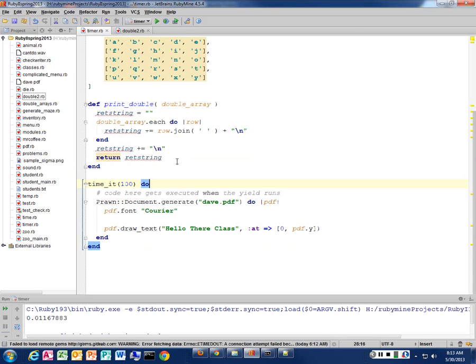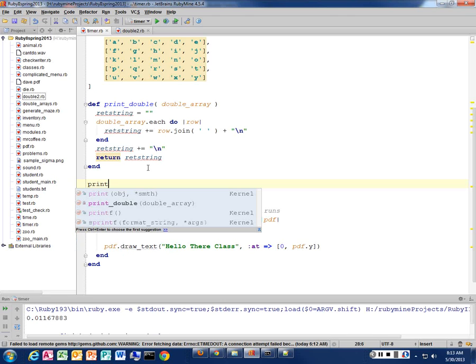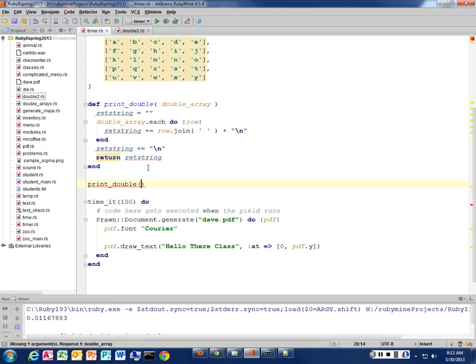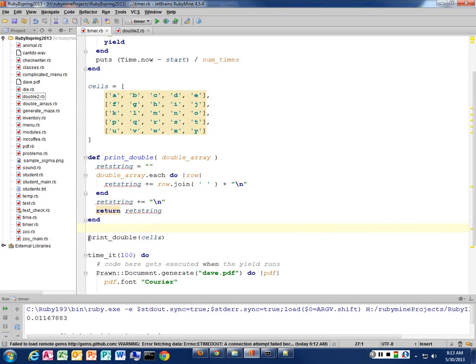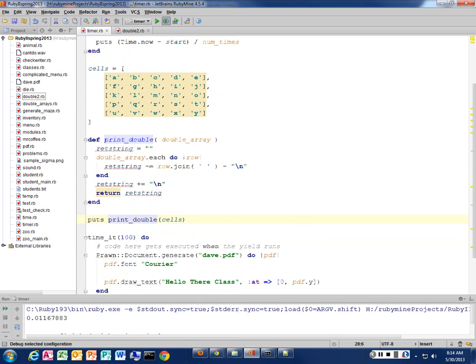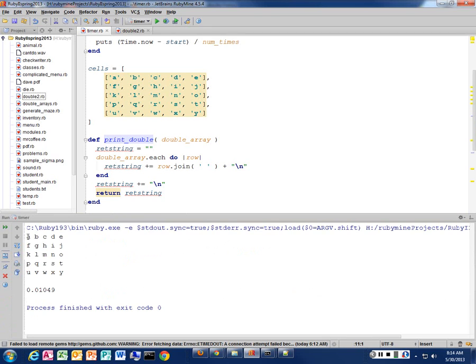Now, if I just call that, how do I call my print double method here? And then the name of my array is cells. All right, now what will that do? All right, good. Because print double returns what? A string. So if I want to print that to the screen, I need to call that. All right, so let's just run this and see if it works. So I'm printing to the screen, that's working fine.